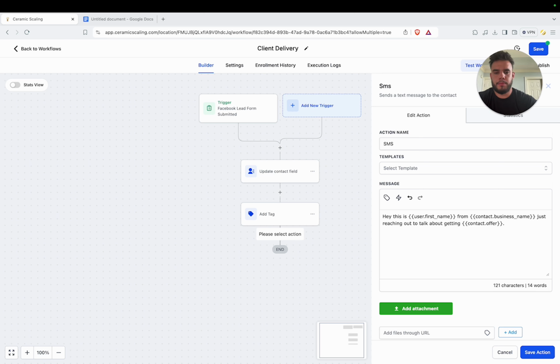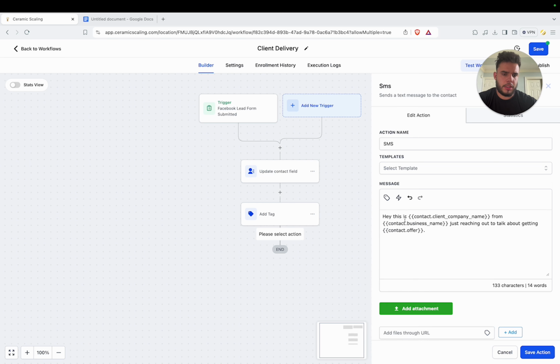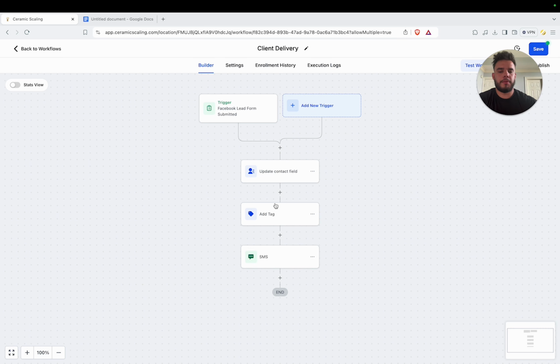I'm not going to put my script on here because I can't do that. But I'm going to give you the BS script. So as you can see, hey, this is, or, you can take user first name and get rid of that and do, hey, this is, what is it? This is client company name, but it's going to be the client's name. And I just made that mistake and I'm going to go fix that. Hey, this is John from ABC Contracting, just reaching out to talk to you about getting a free roof inspection.